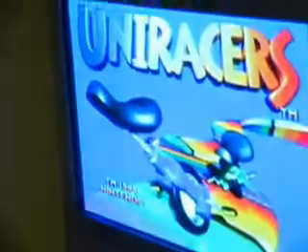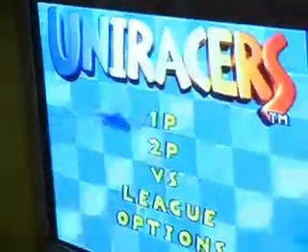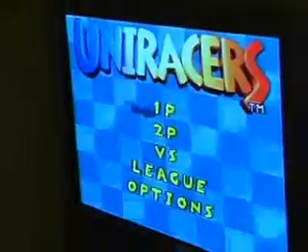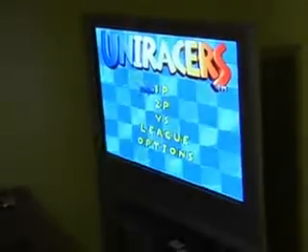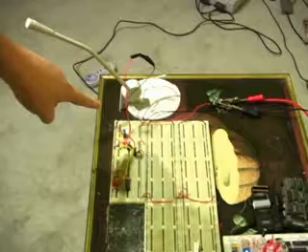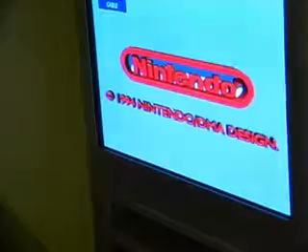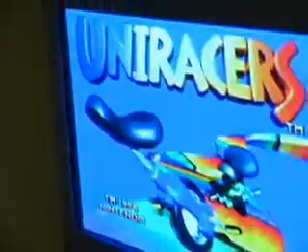Playing Uniracers. Alright, so now I'm gonna clap off. There we go. That's kinda neat. Anyhow, this is my clap on, clap off device. It's my original configuration.